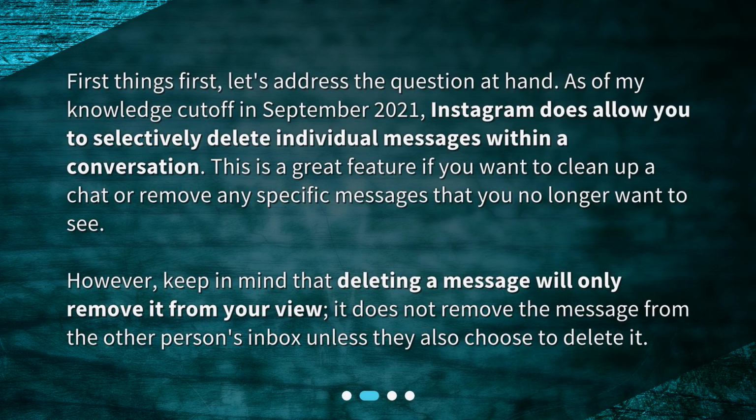First things first, let's address the question at hand. As of my knowledge cutoff in September 2021, Instagram does allow you to selectively delete individual messages within a conversation. This is a great feature if you want to clean up a chat or remove any specific messages that you no longer want to see. However, keep in mind that deleting a message will only remove it from your view. It does not remove the message from the other person's inbox unless they also choose to delete it.